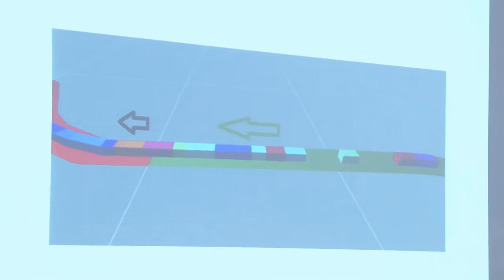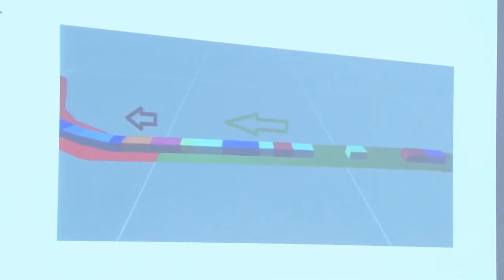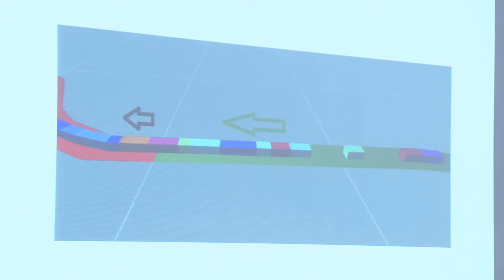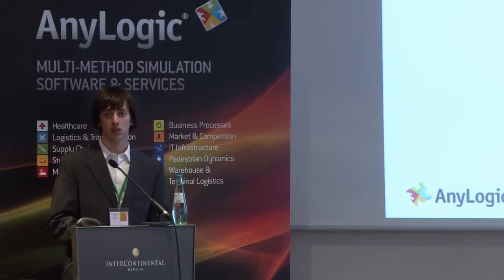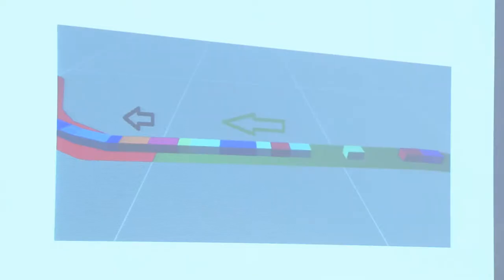Also, the library will include some specific blocks for manufacturing, like cranes and robots, and modeling of warehouses will be improved in ease of use and in performance too. So that's all for now.